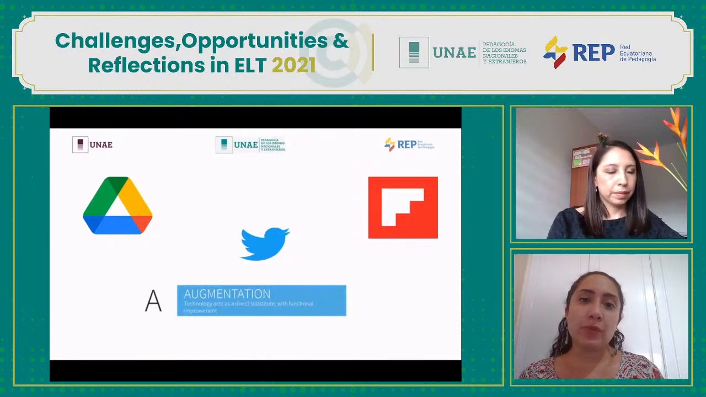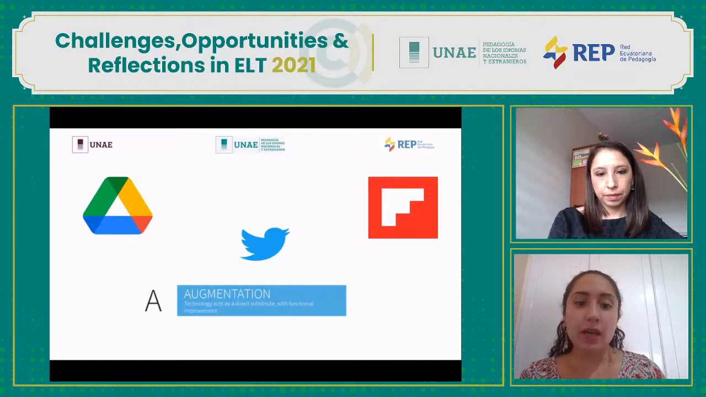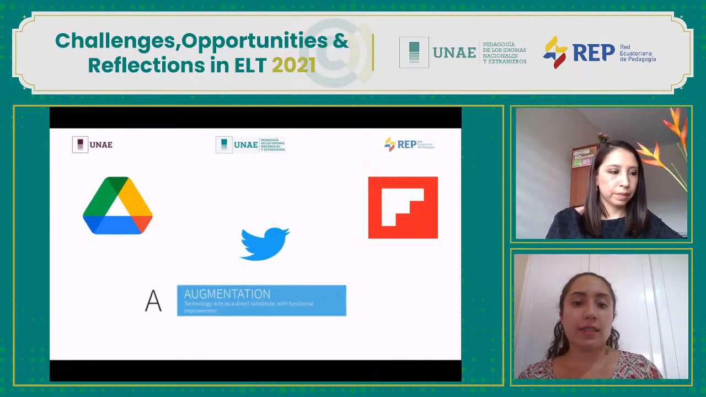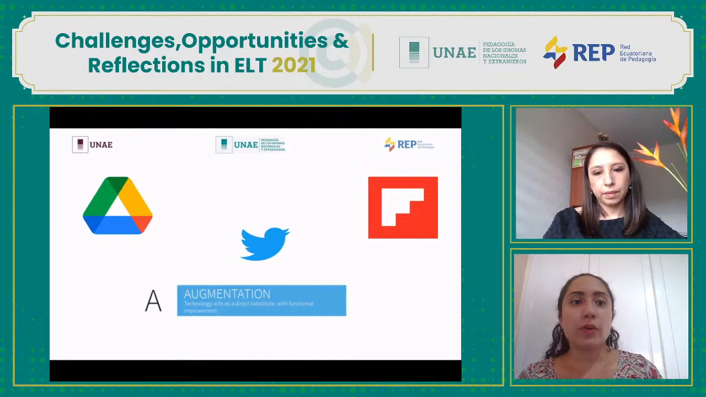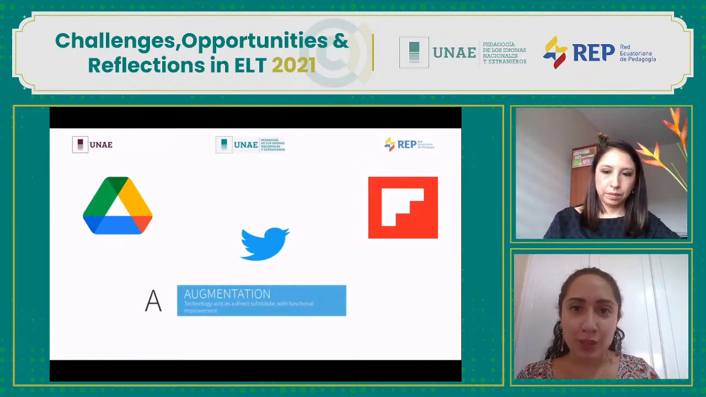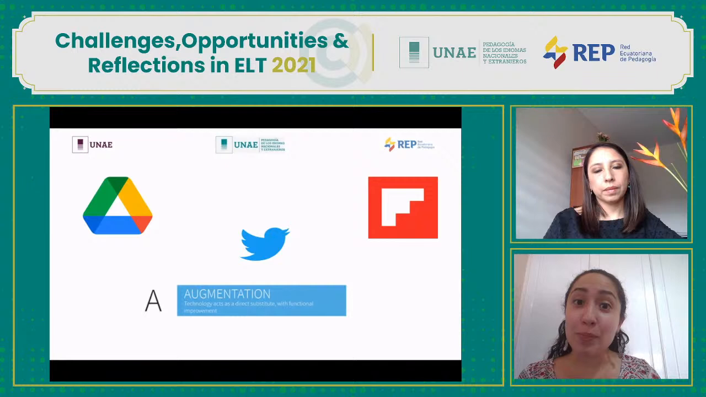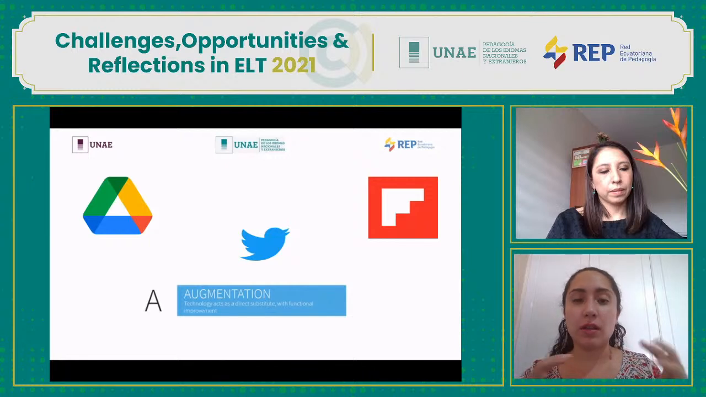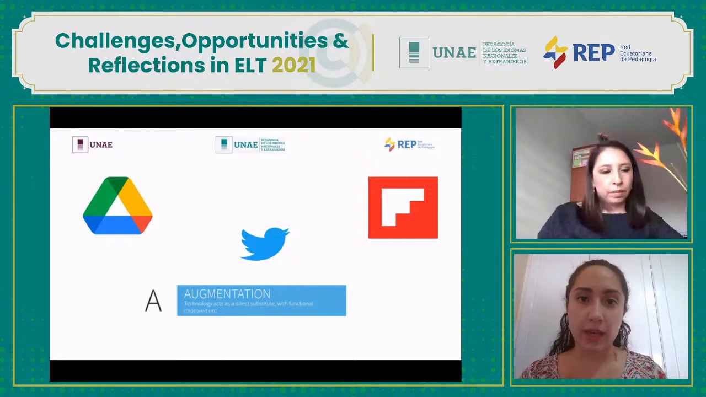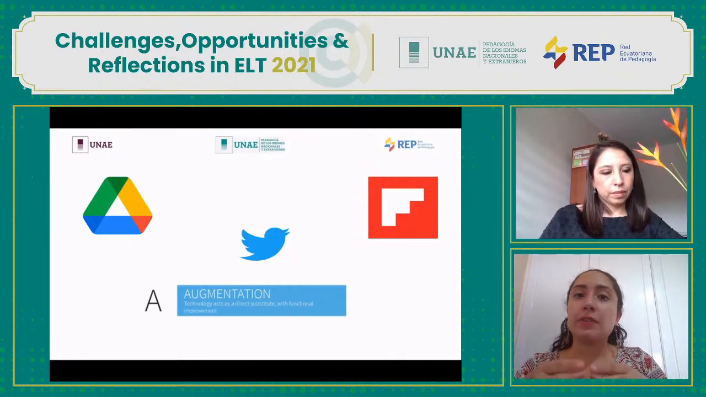Perfect. Then we go up and we have augmentation. So this is technology acting as a direct substitute with functional improvement. So it might be easier to share things. It might be easier to start connecting with students, right? So here we have Google Drive, where I'm sure we've all used Google Drive at some point. We can organize our files, organize our class list, organize all the things that we have to share with our group, right? We also have Twitter.